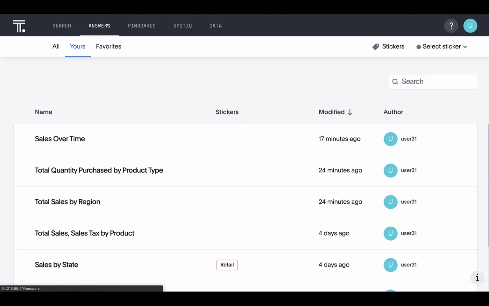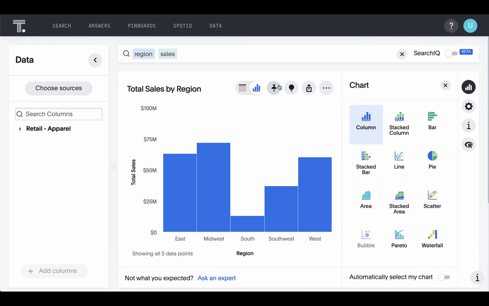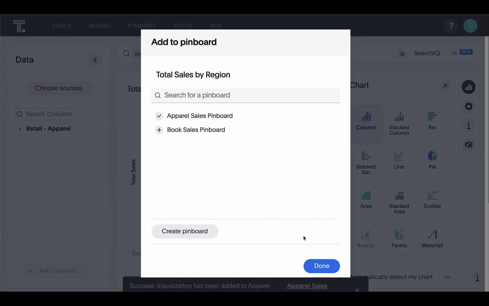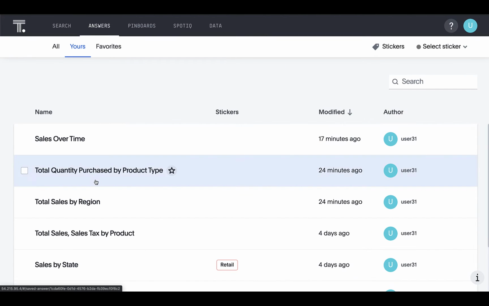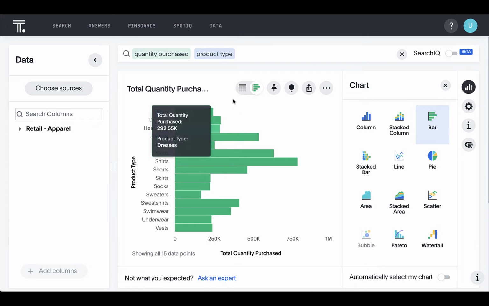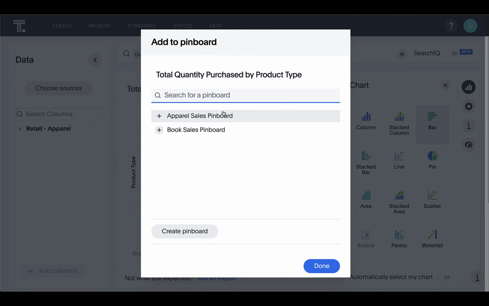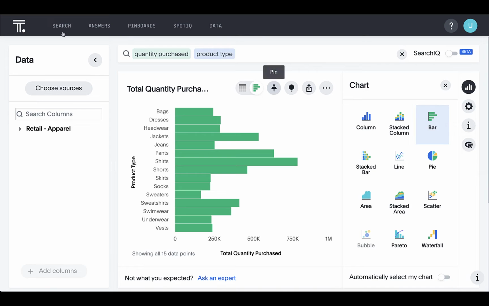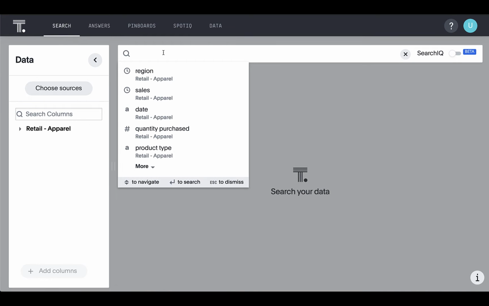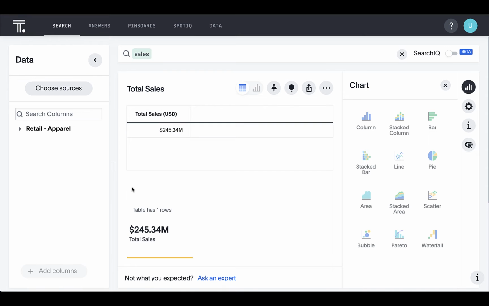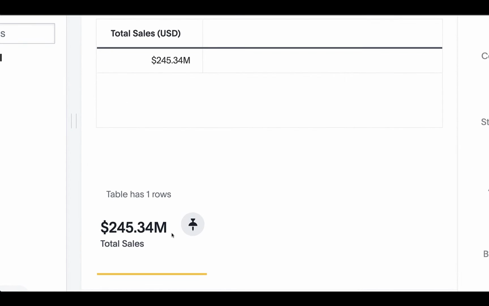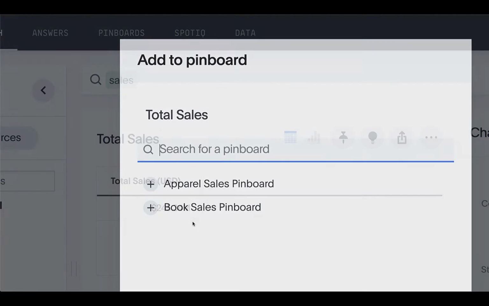I'll select a second answer to pin to it, and another. Now you can also pin a headline to a pinboard. If I just do a search with my sales measure, I see that just below the table a KPI has appeared with my total sales overall. I can pin this to my pinboard as well.